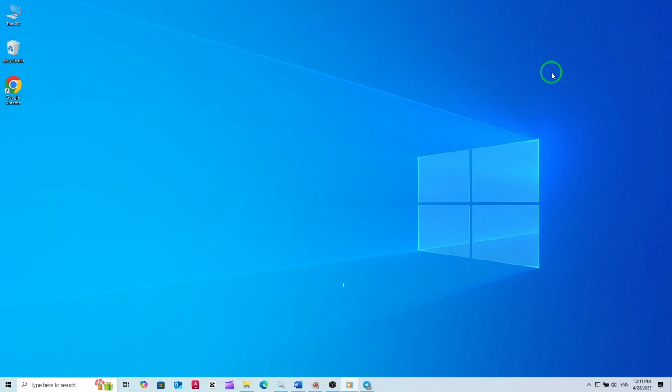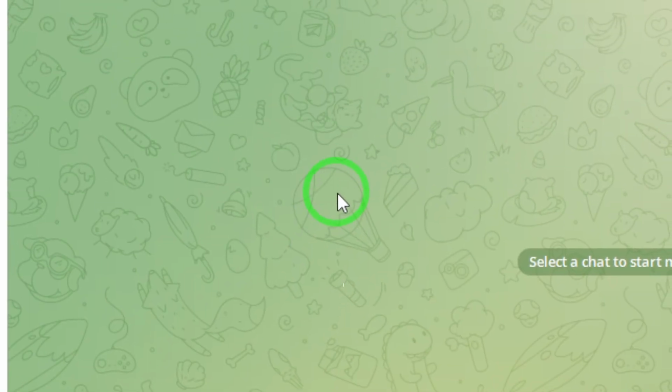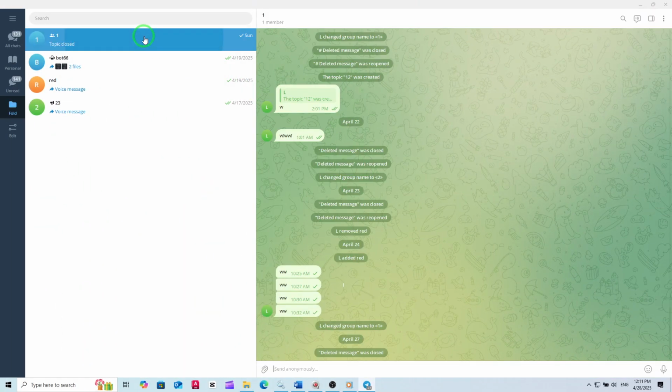First, open the Telegram app on your PC. Make sure you're logged in to the account that has admin rights in the group you want to manage. Next, navigate to the group where you're an admin. You'll find this in your chat list. Just click on the group to open it.